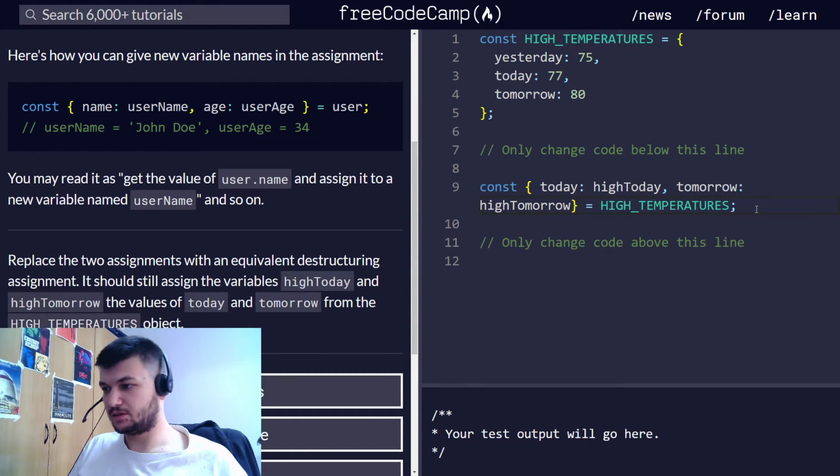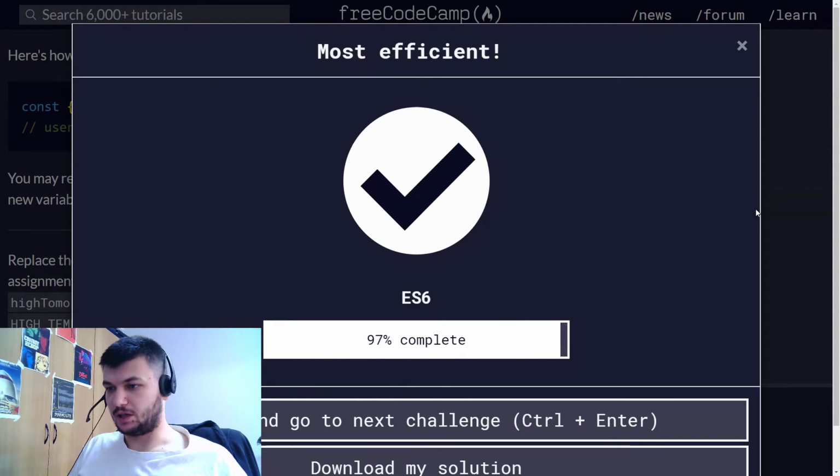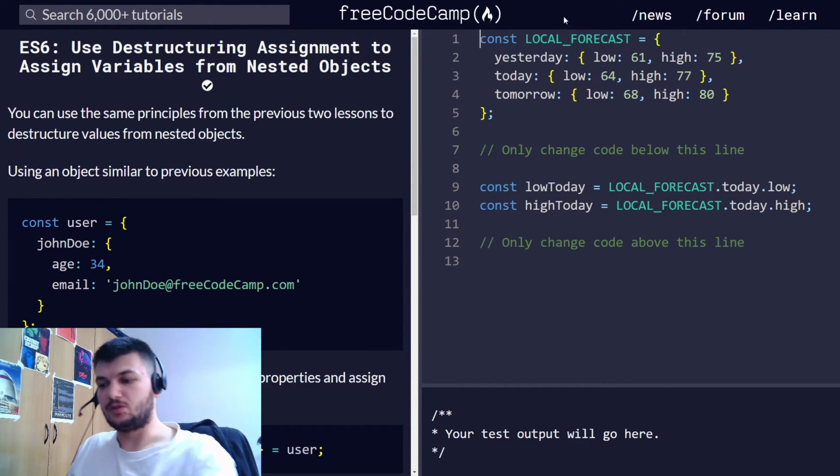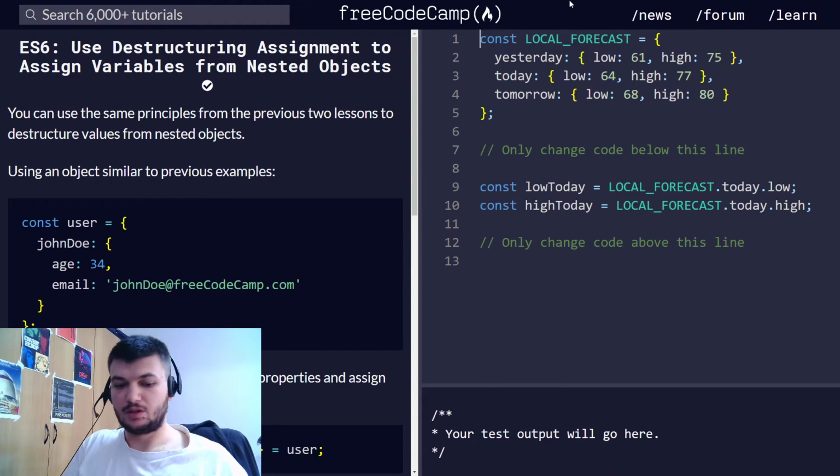Okay, let's run this. Okay, great. Let's continue. So we now need to use destructuring to assign variables from nested objects.